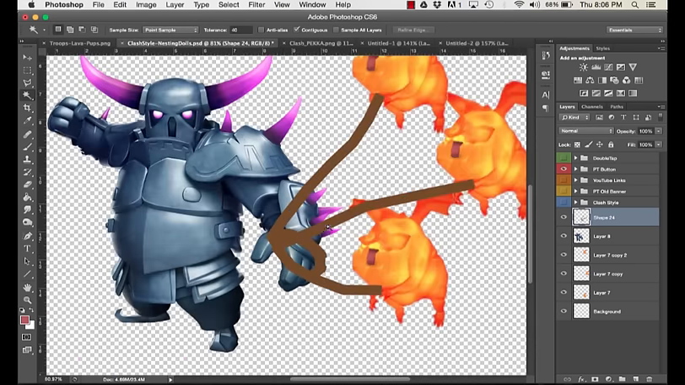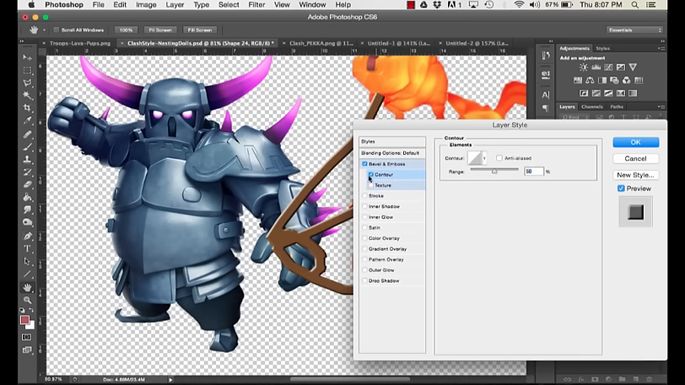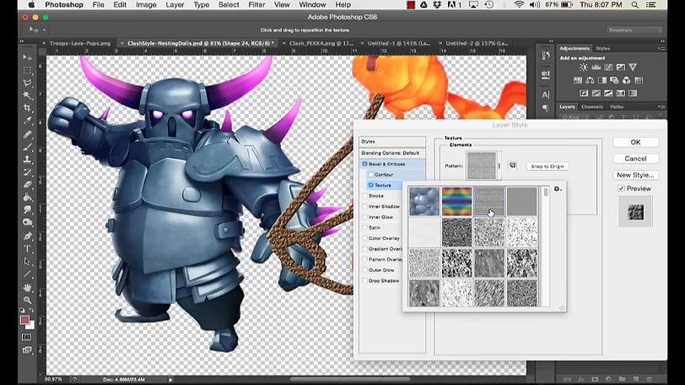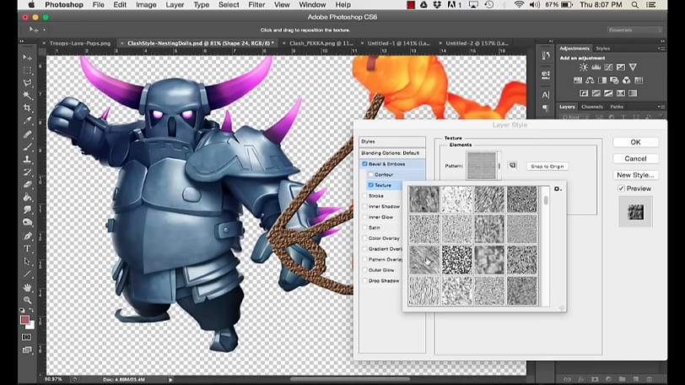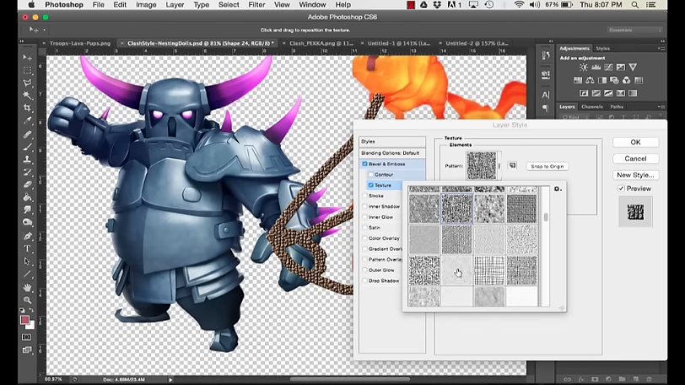All right, now we've got the leash here. And now let's start editing the leash by giving it a little bevel. This will give us some cool contours and texture. Let's see what kind of textures we have. Whoa. Texture. Look at that. Which one's going to look like a rope? Rainbow. No, we're not going to do rainbow. We want it to look like a rope. Ooh, that one kind of looks like it, huh?